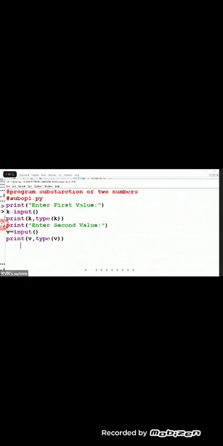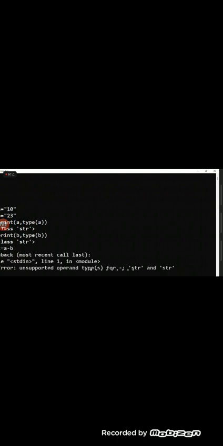Coming to the Python command prompt to test one instruction again. A is equal to double quotes 10. B is equal to double quotes 23. Print out what type they are: A comma type of A is called STR. Type of B comma, B is called STR. Now I am going C is equal to A minus B. Is it valid or invalid? Invalid.